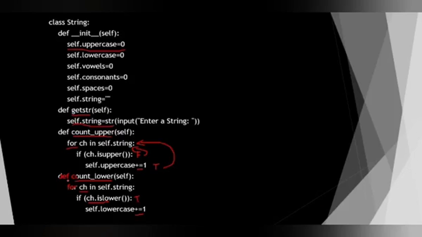This function is used to count the number of lowercase letters present in the string. Okay, so for ch in self.string, it takes one character from the string, that is, the first character. It goes through the characters in sequence order, starting from the first character and continuing until the last character is processed. Okay, so one by one it takes all the characters and checks this condition. When the condition is true, the true block is executed.